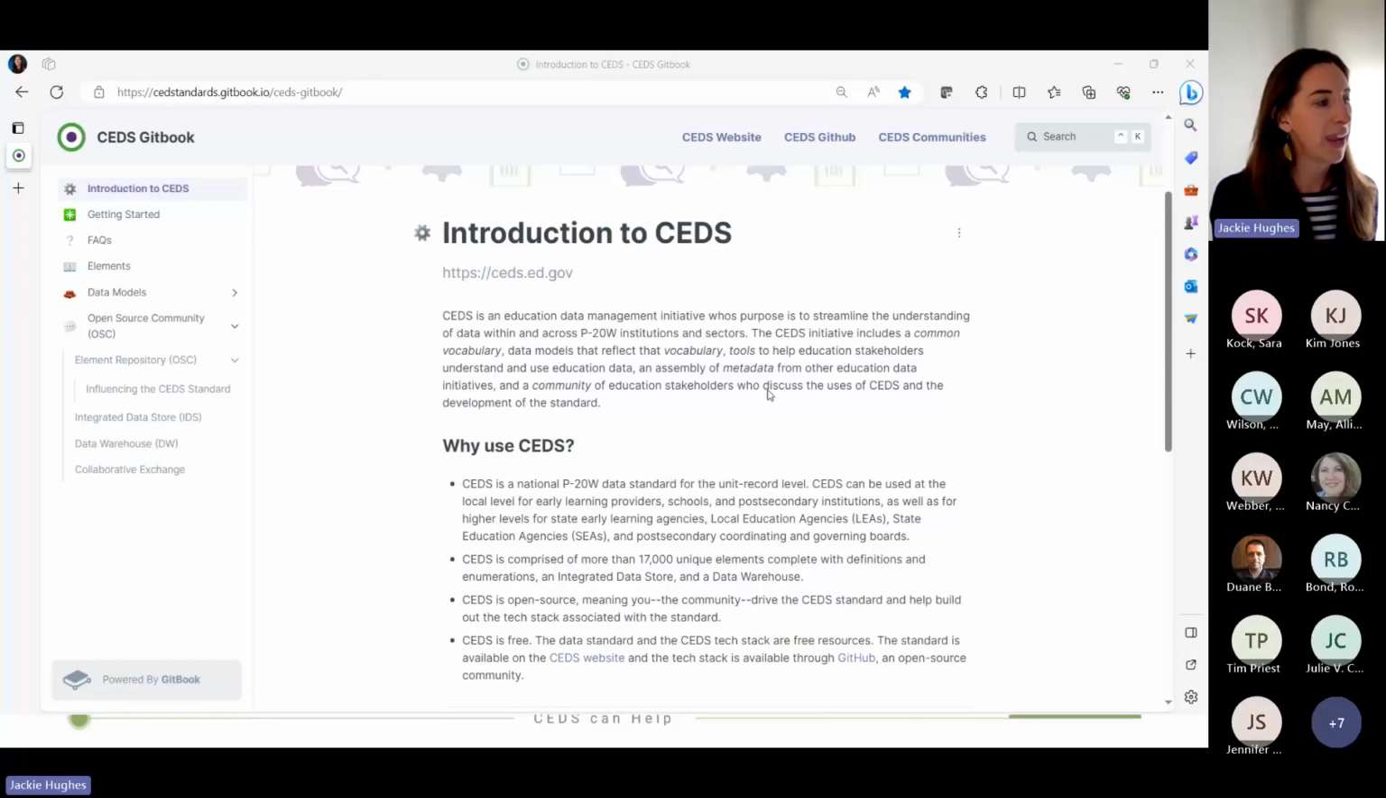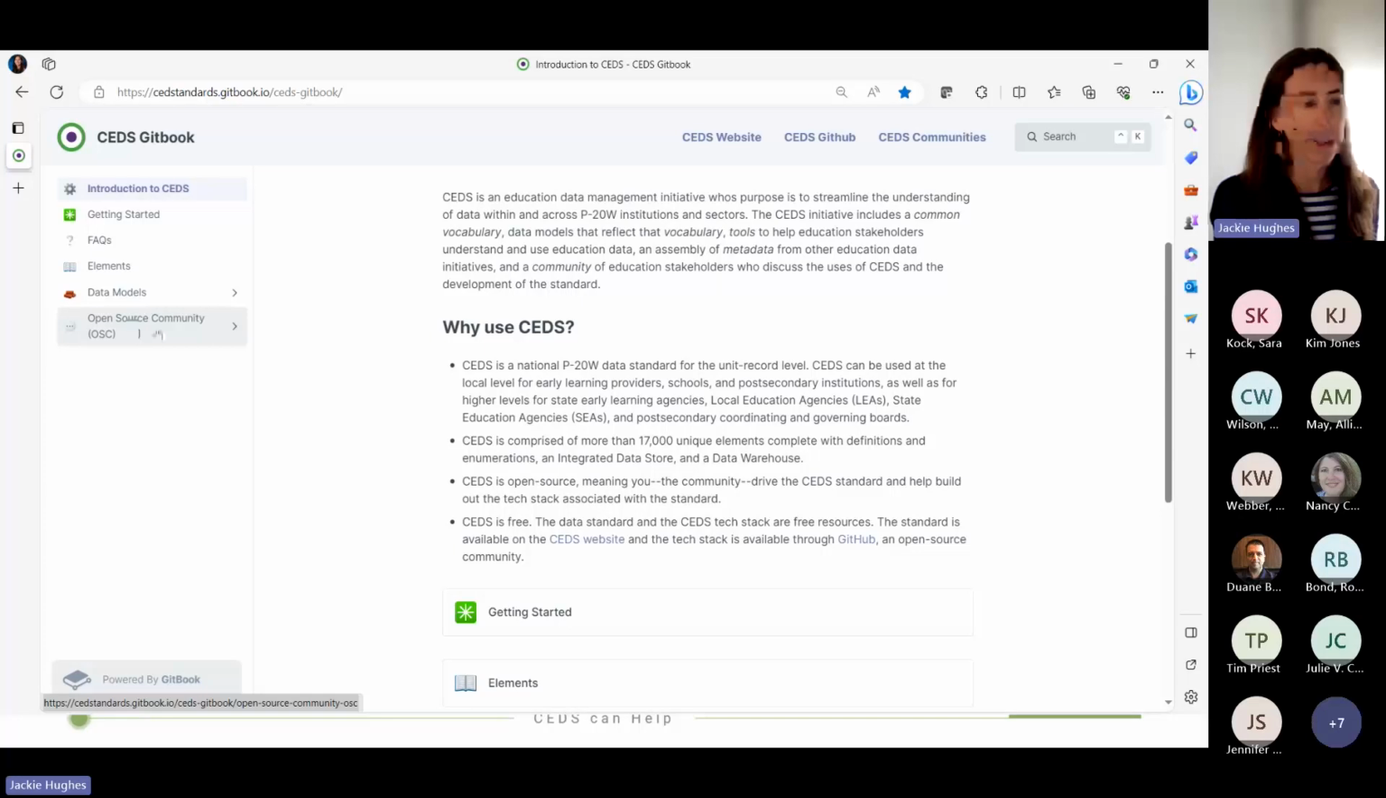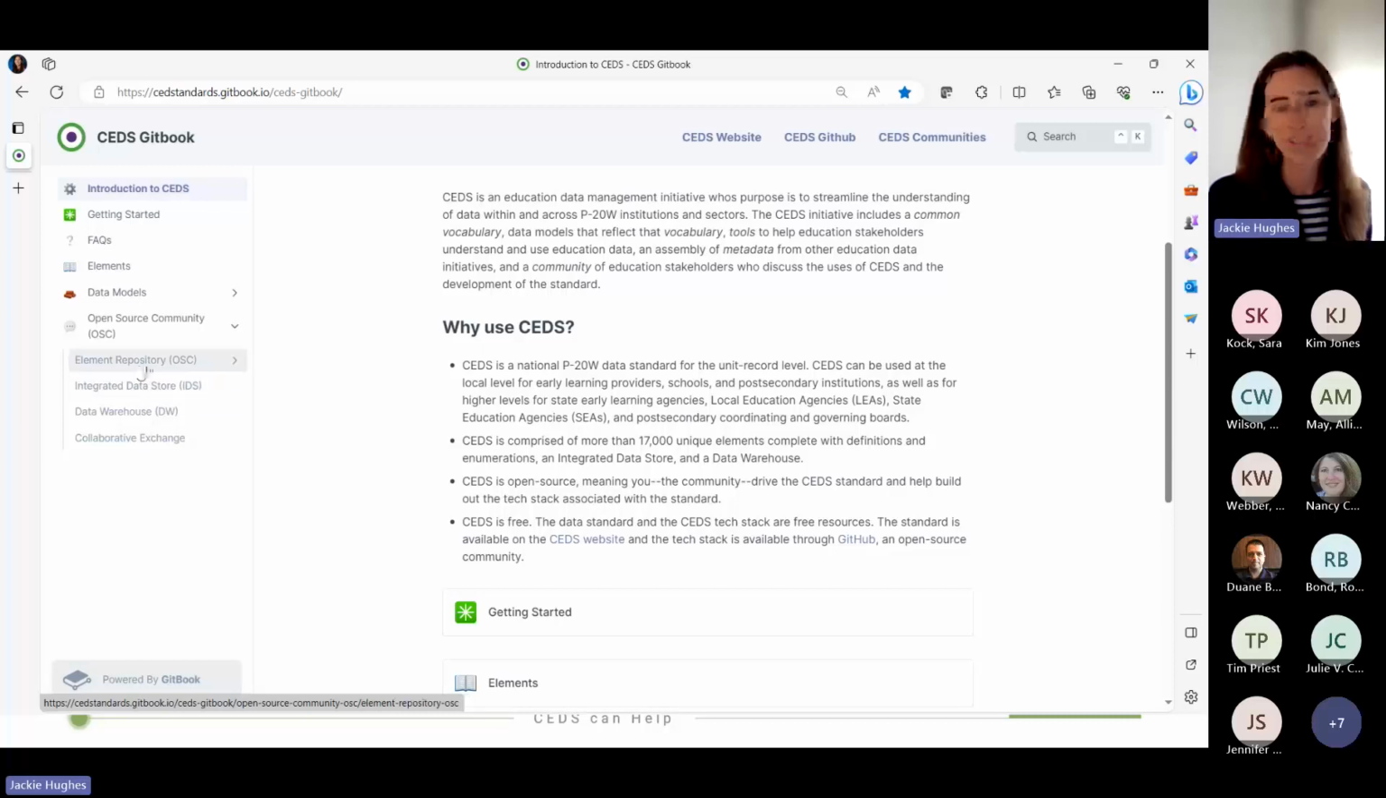That's just our landing page. But what you want is to navigate to the left-hand side to, and sorry, I should have had this closed, the open source community here. And if you click the arrow, you see our different repositories. So Dwayne touched quickly last week on, we do have a data warehouse, open source community, IDS store, but we're focusing on the element repository.